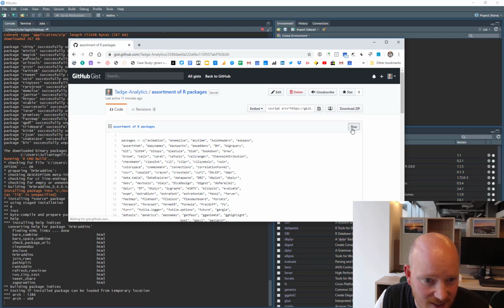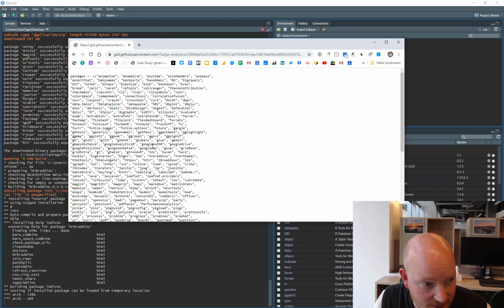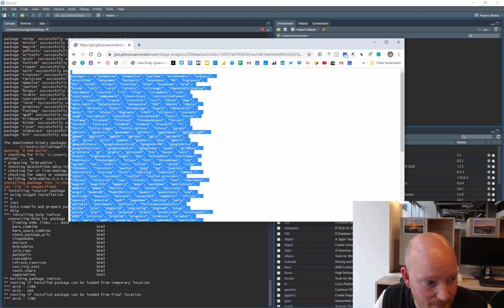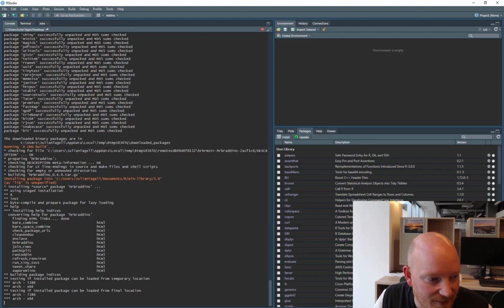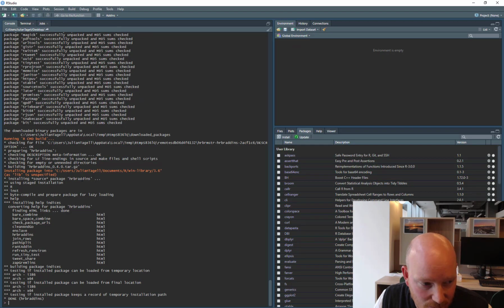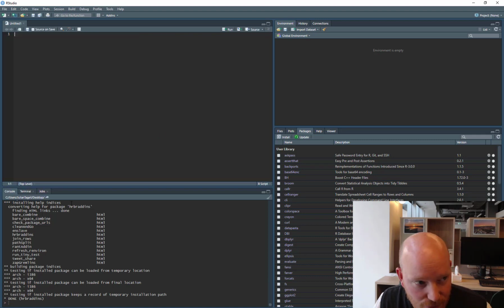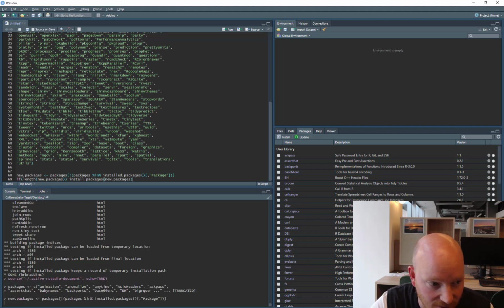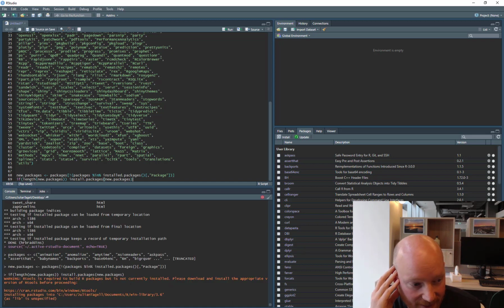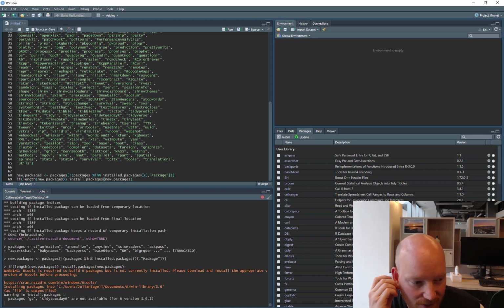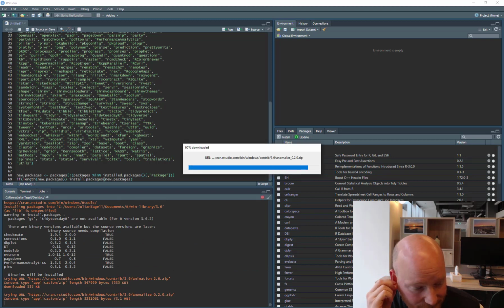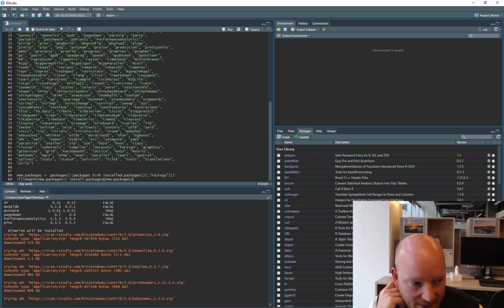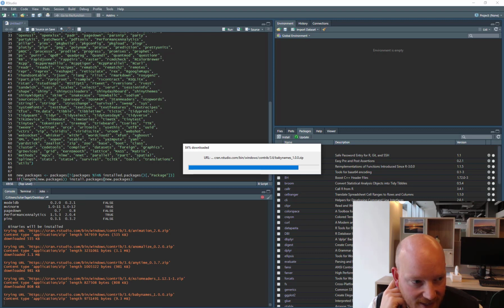Probably the easiest way is just to click raw, and then Control A, Control C, and then go to a new document. So Control Shift N for a new script. Paste that text in with Control V, and then you can also do Control Alt R, and that's going to go ahead and run that script. What it's doing is checking that whole list and tracking down the packages which were not yet installed.